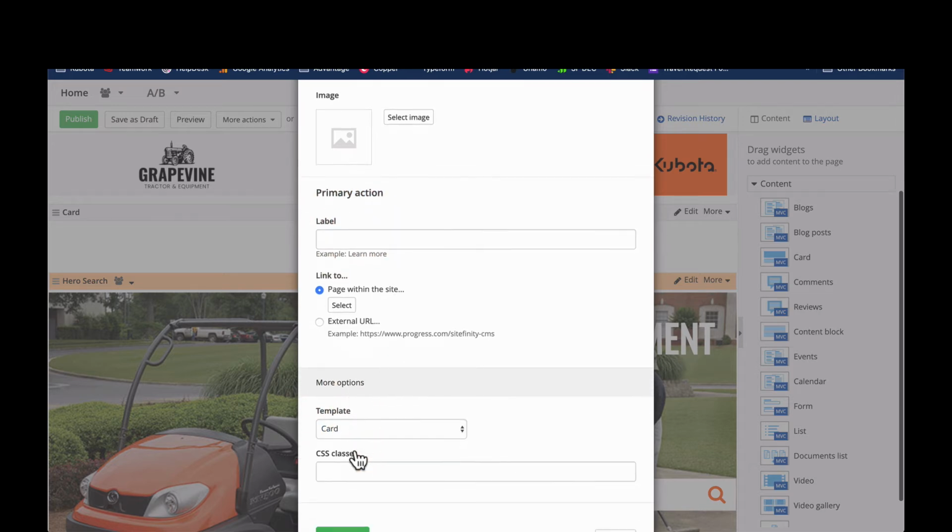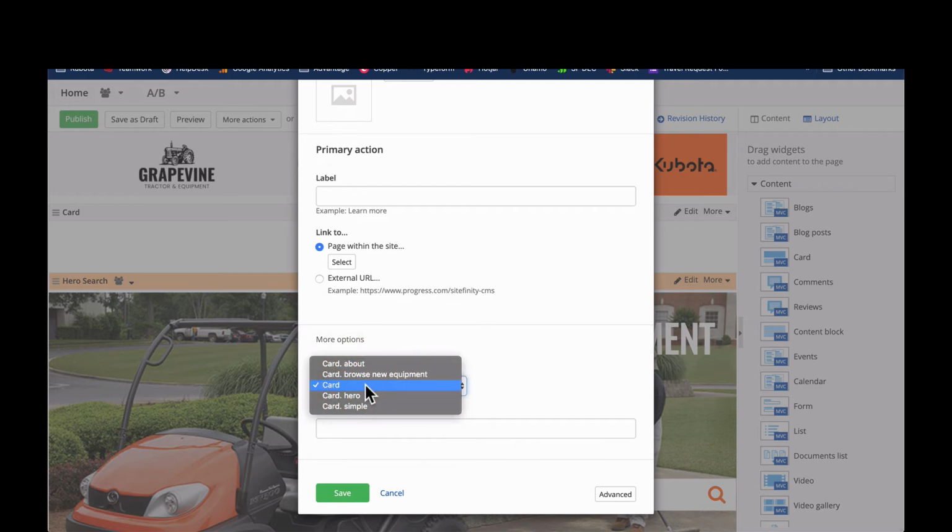But I'm going to click on more options down here at the bottom, and you'll see it's got template, card, and when I click on this, there's 5 different ones. What I encourage you to do is just kind of click through each one and see what it's going to look like. So I'll start with just plain old card first.